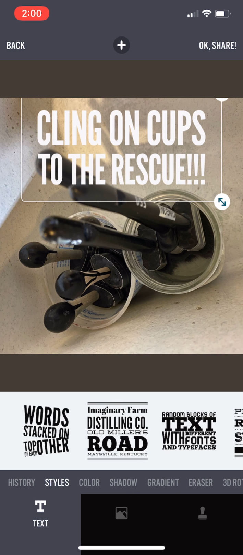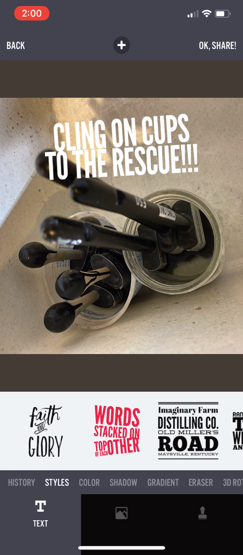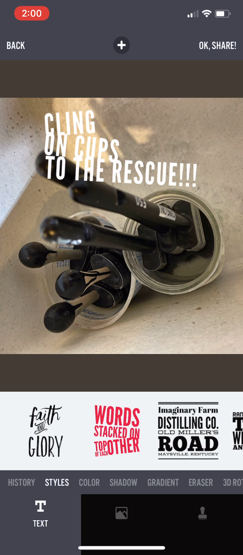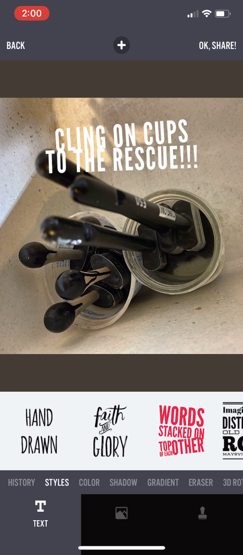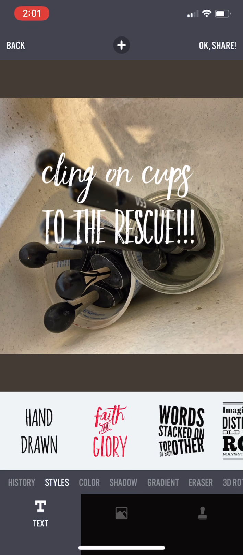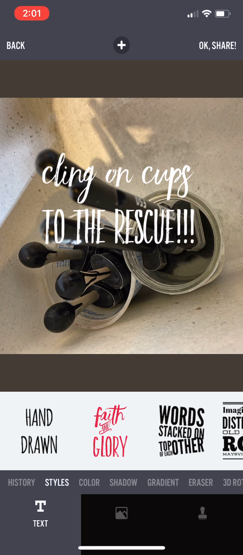So it has tons of different options. So just to show you examples, if you click any of these, it auto changes. Now if you keep clicking on that, it changes it in different ways as well. So within that style, there's multiple ways it can be shown. So I'm going to go over to Faith and Glory. That's my favorite one. And if you just keep clicking, just keep pushing on Faith and Glory, it'll keep changing it in different ways, which is always fun too.